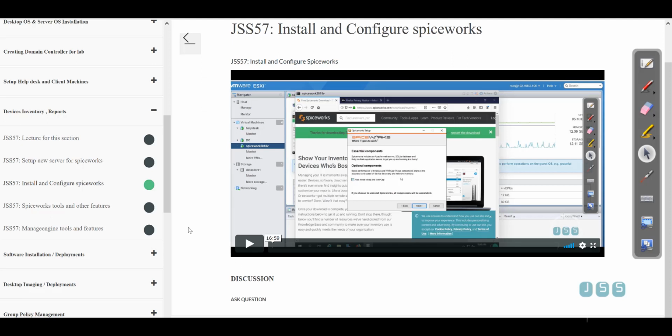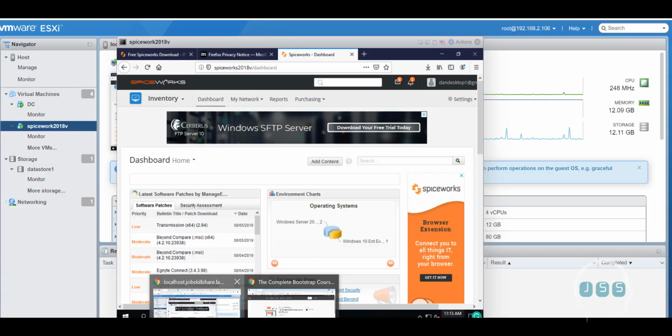So in our last video, we set up, installed, and configured Spiceworks. In this video, we will talk about Spiceworks features, some of the dashboard features, and some of the real-world calls you can get. So let's get to the lab and open that.